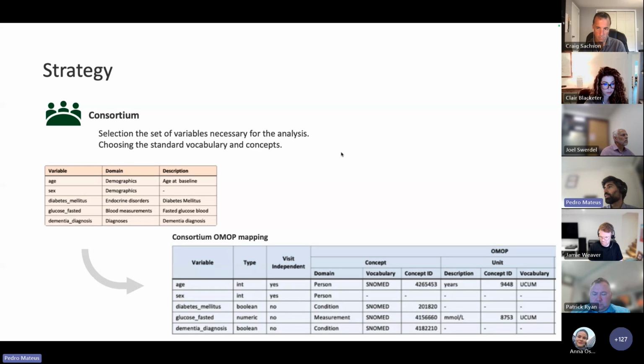Focusing on an example at the consortium level, what was done was first to select a set of variables that was necessary and considered relevant for the analysis, and then to make a choice on the standard vocabularies and concepts that we wanted to use to represent them. And so we created this consortium OMOP mapping, where each variable is linked to a concept ID, the same for the units or also the values. So we have an overview of how we want to represent the data in the final model.